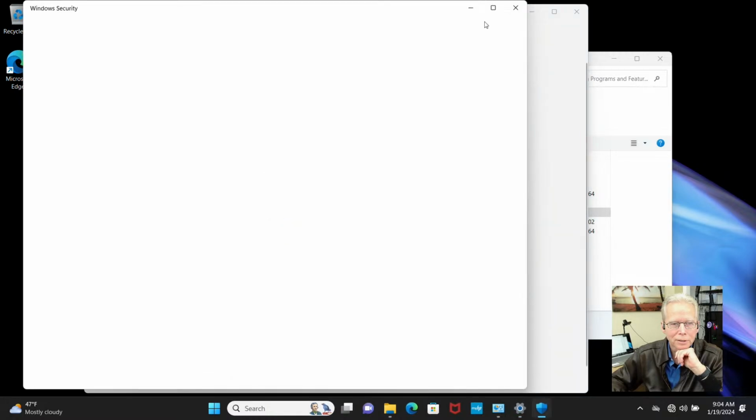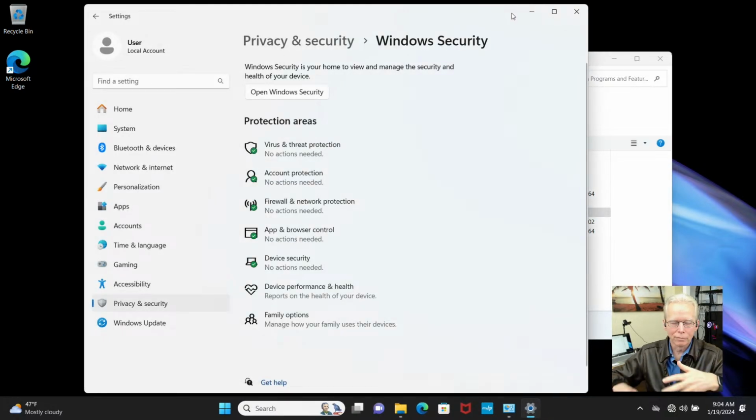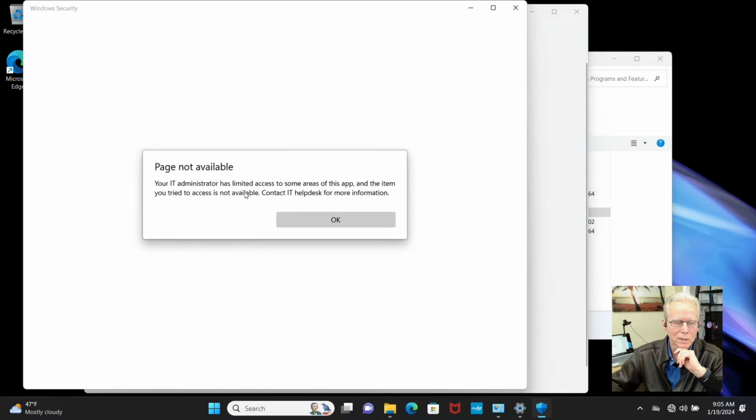Well, the problem that I discovered yesterday, after I had the computer all configured for my client, I was getting that blank white screen. I didn't know then it was McAfee. I had to backtrack and find where this problem showed up. It appears that it showed up with McAfee. If I go into this first one, virus and threat protection, we get this message: page not available. Your IT administrator has limited access to some areas of this app, and the item I tried told you to use Revo to install programs or apps.